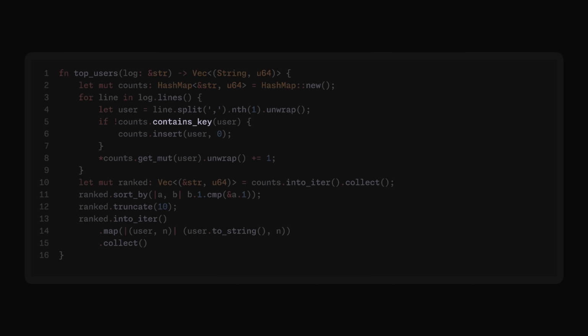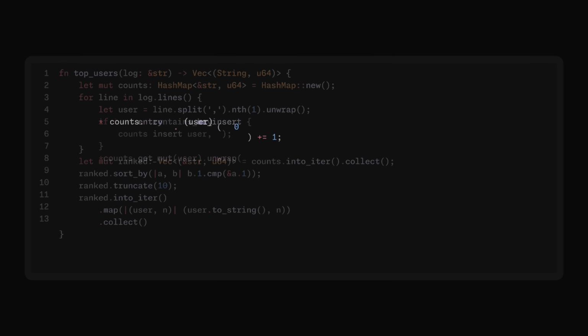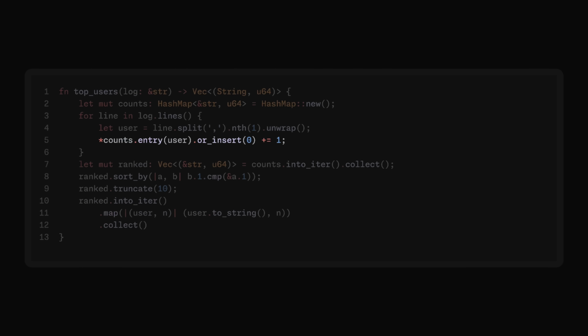So we can see that this line hashes the user ID to check whether the key exists. Then this line hashes the same ID again to insert it. And finally, this line hashes the same ID a third time to update it. This is essentially 3 lookups for every line in the log file, which is a lot of repeated work. Instead, we can use the entry method, which does all of that in one lookup.